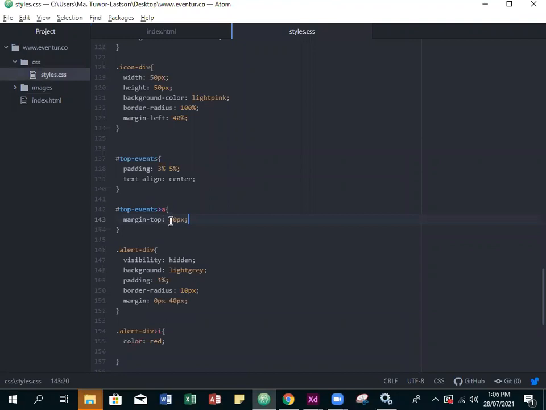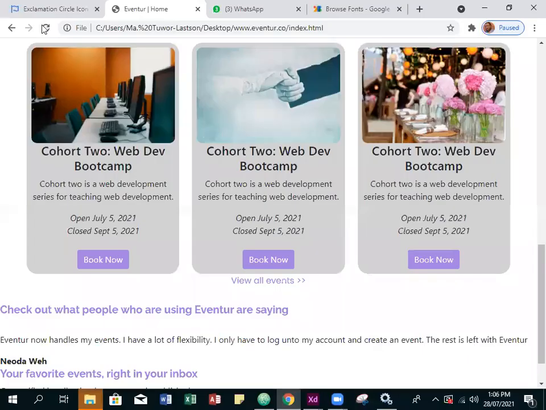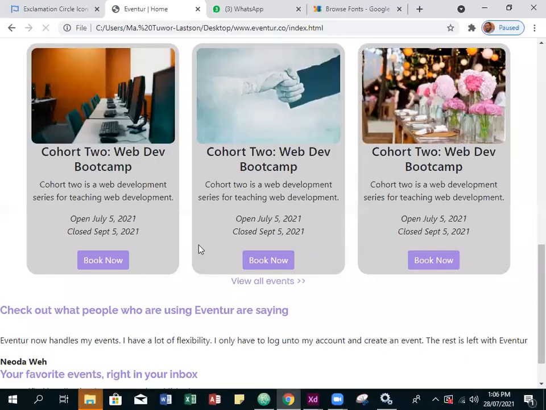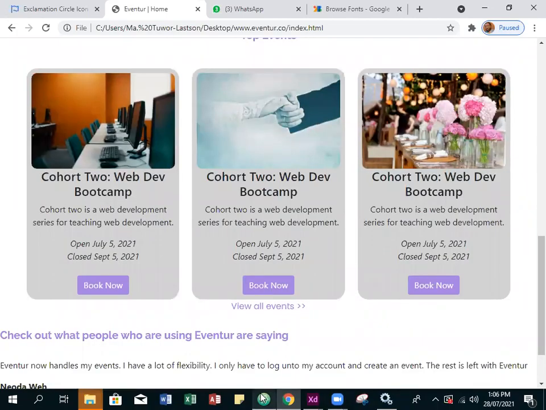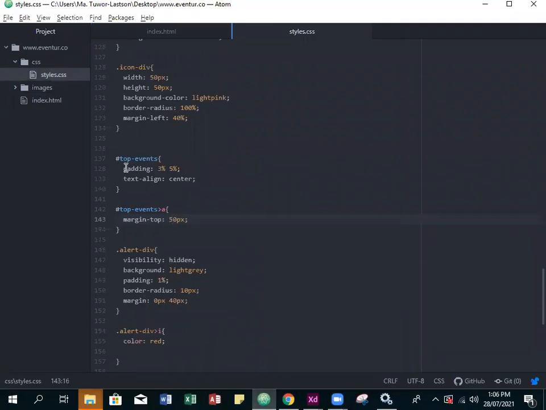And let me see, let's say 50 pixels, maybe, and refresh and see. It's not taking effect. All right, but if you look at this, yes, we have everything on course, but I just don't know why. So maybe that could be a research to find out why.